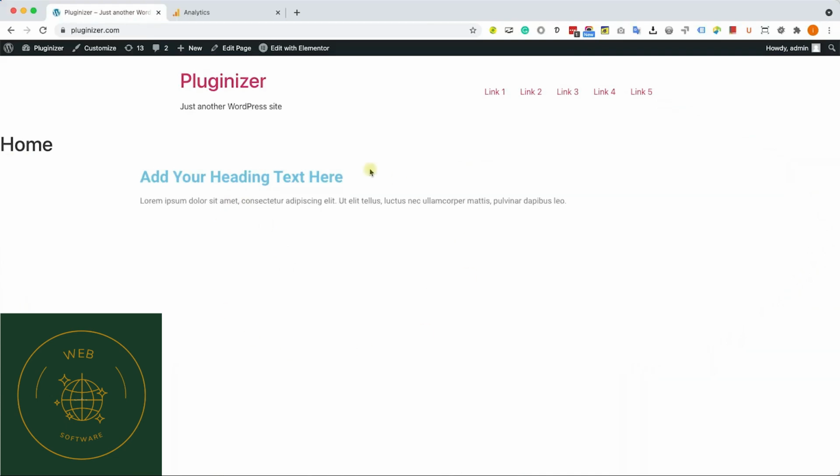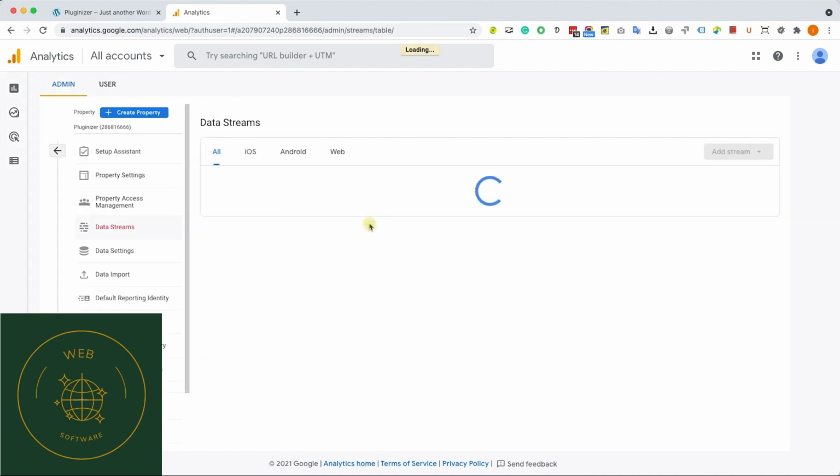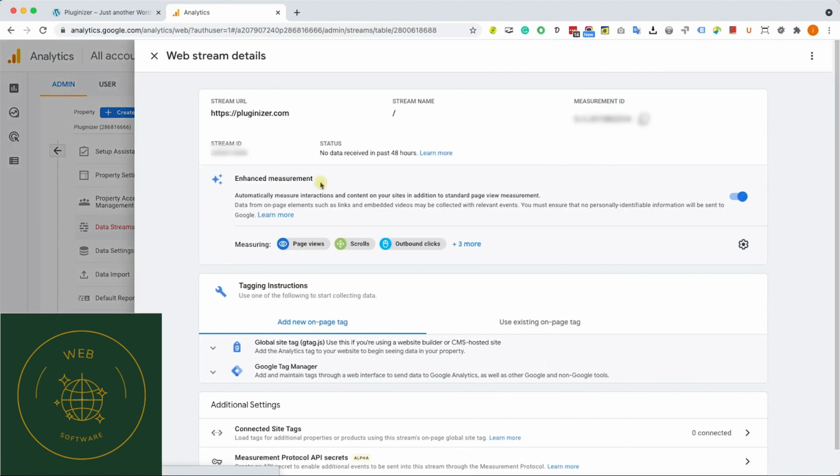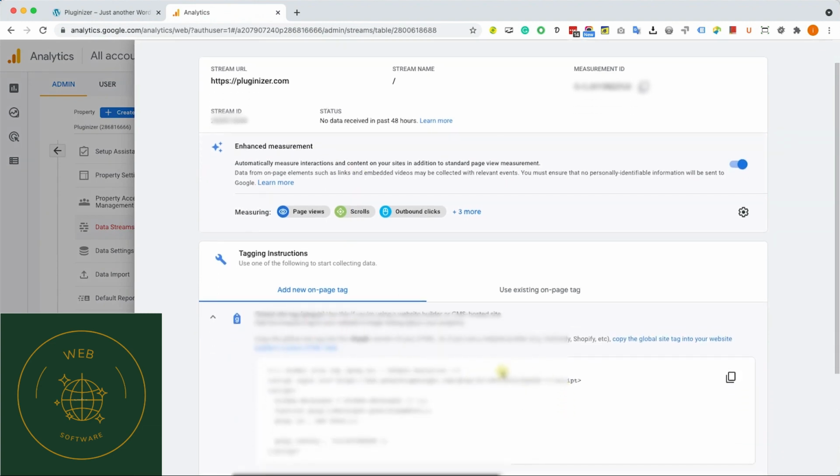Alright, so in this tutorial we will show you both ways, the free version of Elementor and Elementor Pro. Regardless which version you are using, we will need first to go to Google Analytics and into the admin panel to grab our tracking code. So let's go to our data streams, and here we'll need to click on the property that we entered. For example, this is our pluginizer.com website, and here we'll need to expand this tag, and this is the tag that we'll need to copy.